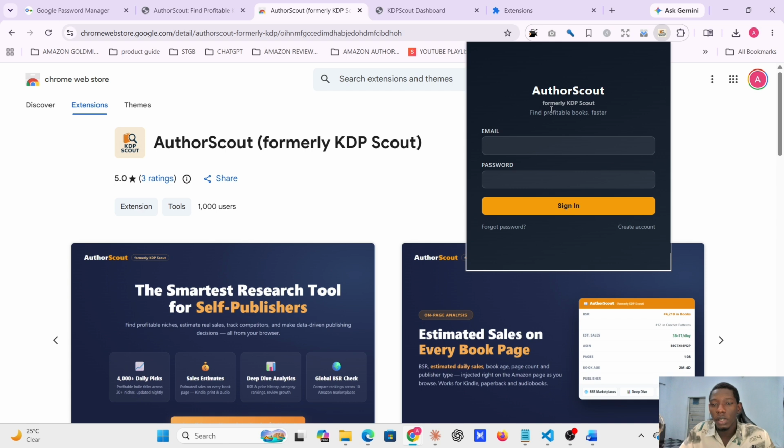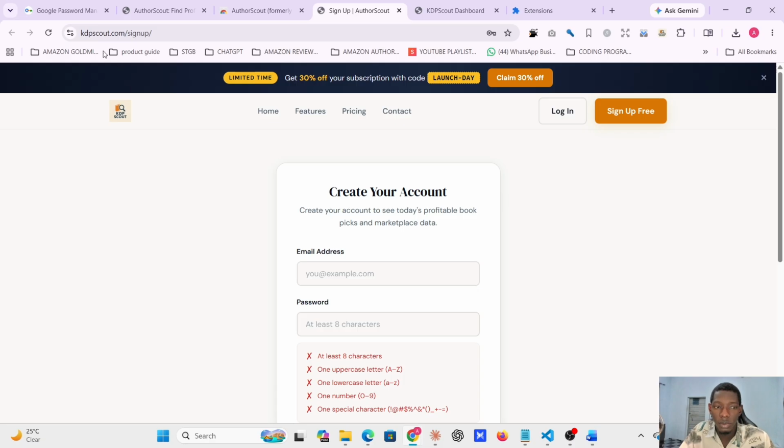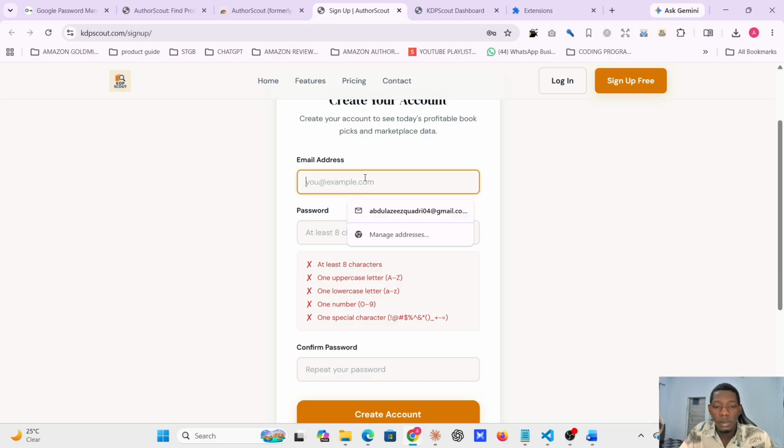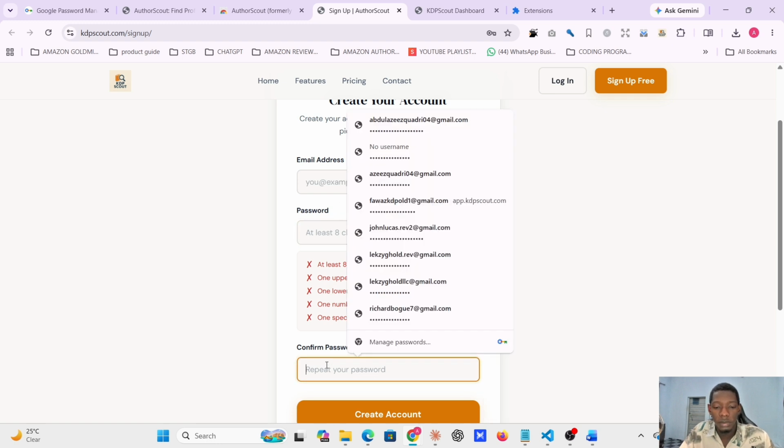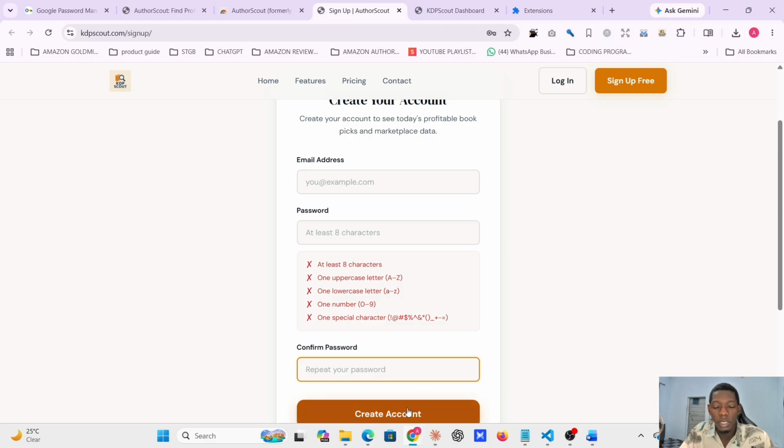Once you click on it, it will ask you to log in. If you already have an account with Authorscout, just input your email and password. But if this is your first time using the tool, click on create account. Once you click on create account, it will direct you to the website, which is kdpscout.com, and it's going to ask you for some details, which are your email and your password. After you input your password here, you input the password here again. Once you do that, you are going to click on create account.